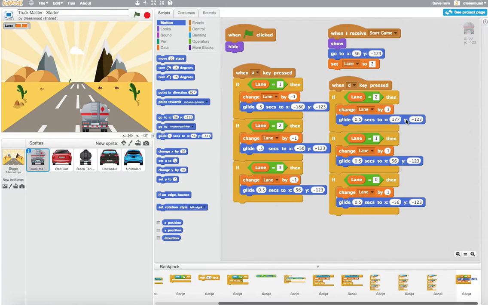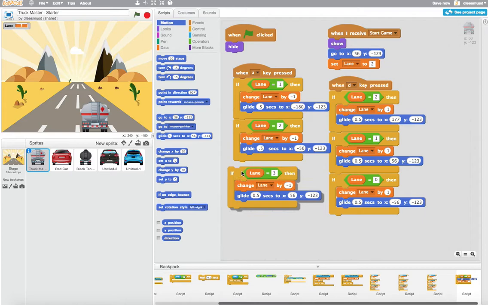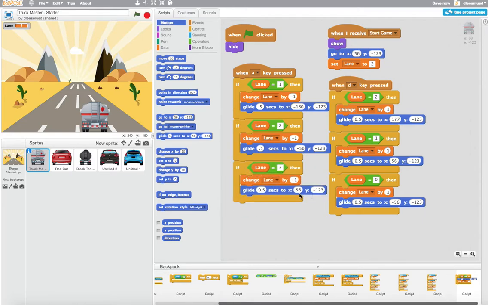Then I quickly press A, and when it presses A, it's going to do this block because my lane variable is equal to 3. And that's going to send him back to lane number 2, but not before changing the lane variable back to 2. All right. So the order of this code is important.